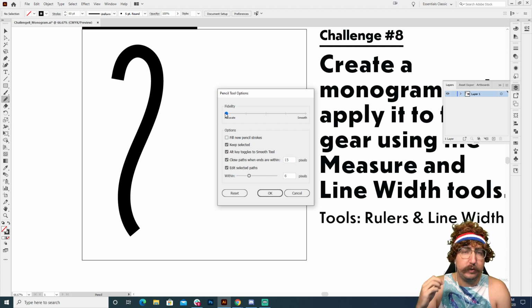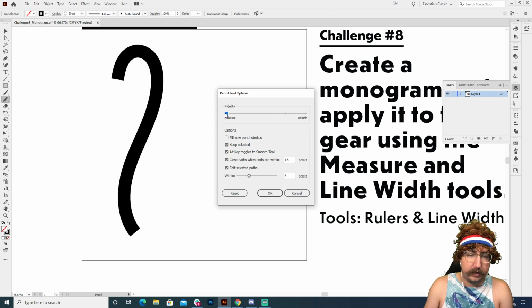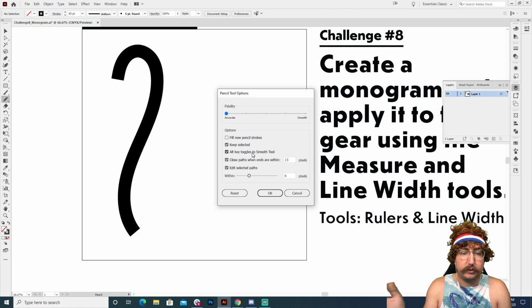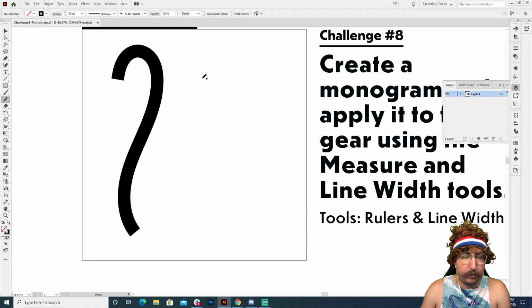It's going to take exactly what the input is of my mouse pulling across, and it is going to make it very rough and bumpy. So we'll see that. The other one we want to toggle on here is Alt key toggles to smooth tool. This is very helpful. The pencil tool, especially with the smoothing all the way down, can get real bumpy, but using the smooth tool and having this checked to hold Alt just makes it easier for us to smooth that path out. So I'm going to try to replicate this.